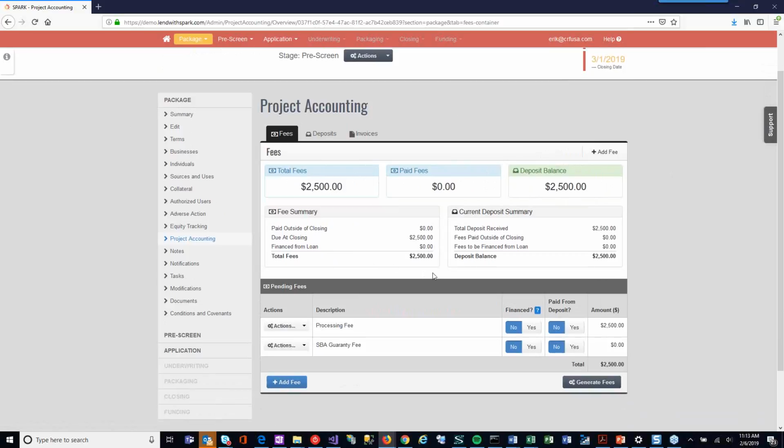You'll notice the UI looks similar to the deposits now, and it looks very different than what it did before. So we've got some bucket high-level categories here for total fees, paid fees, and then a deposit balance. So all that information we're collecting about the deposits flows over to the fees as well. And then I've got a breakdown of the fee summary and the current deposits.